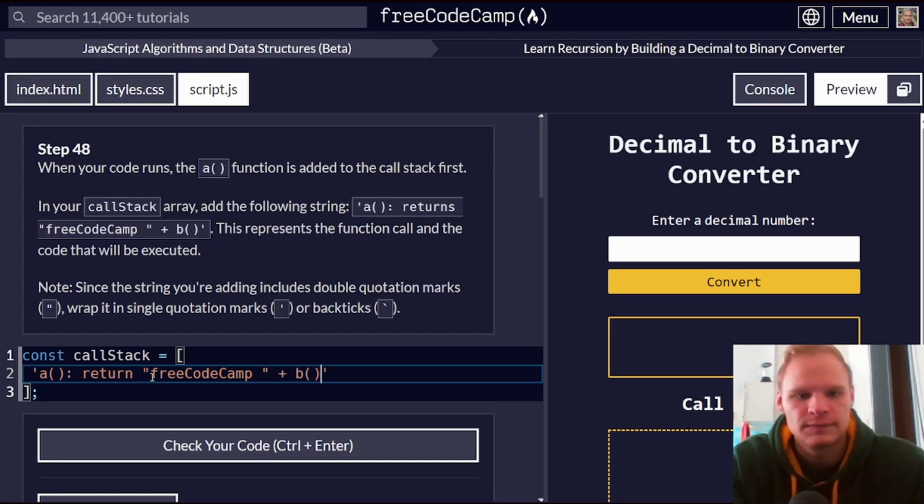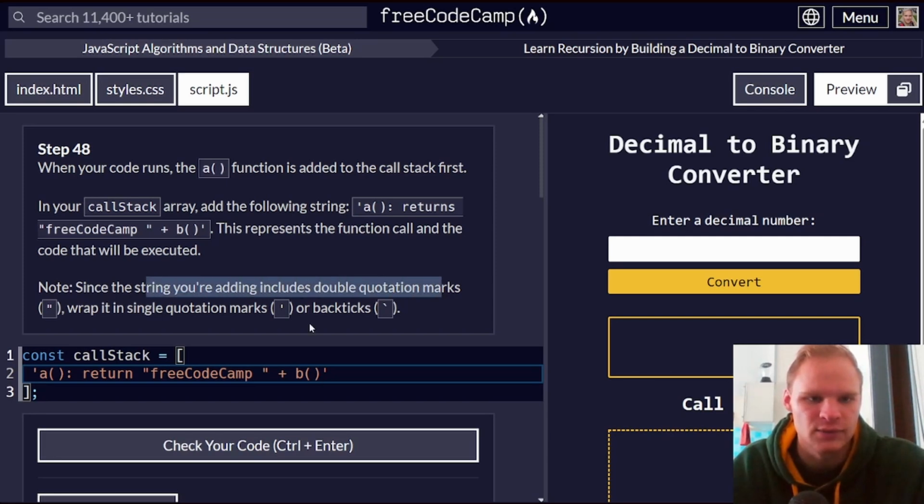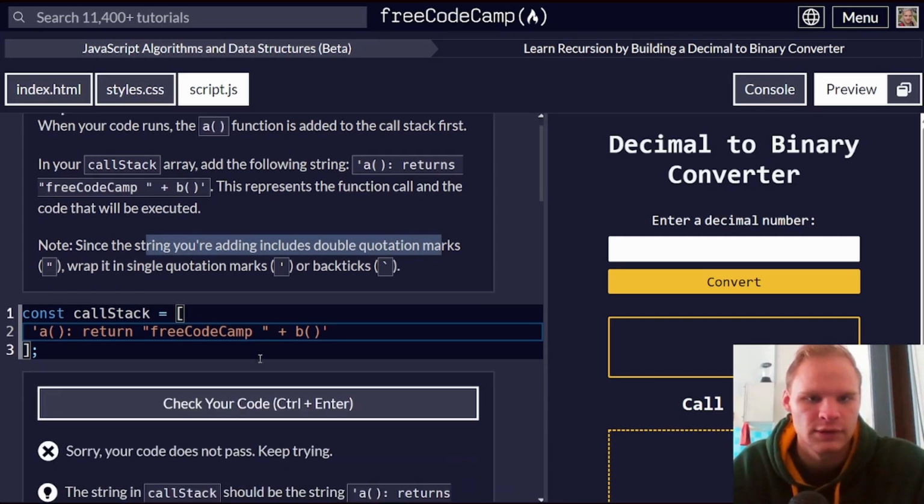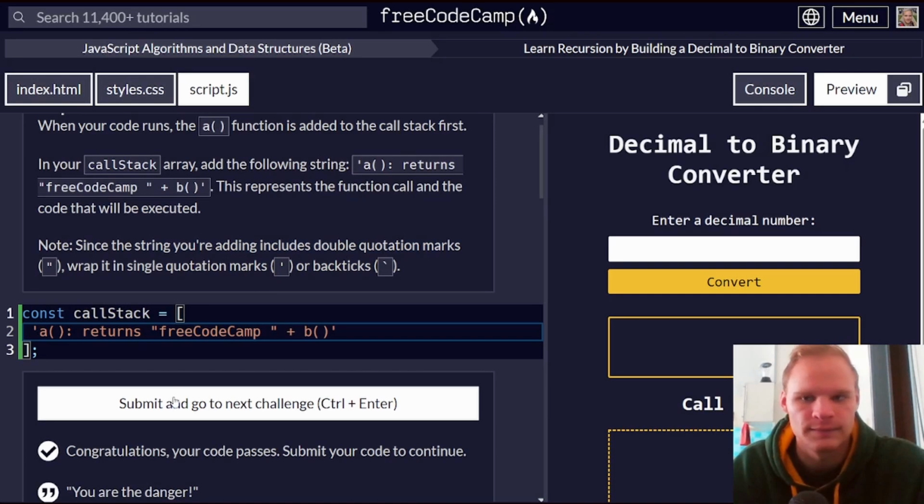Plus B. This represents the function call and the code that will be executed. Since the string you're adding includes double quote. Yeah, okay. What do I do? Returns. There we go.